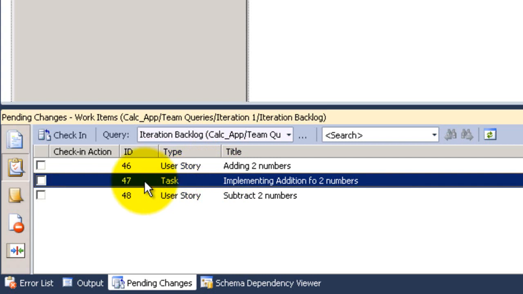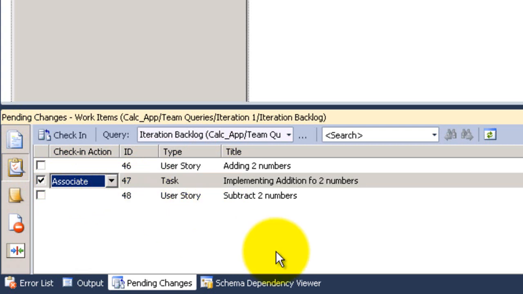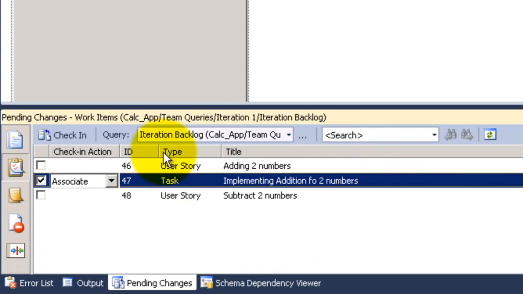So what is the benefit of getting the work items here? If I select the task, it will show me the check-in action. Is it resolve or associate? Resolve means that the files I'm going to check in will resolve the task, meaning that I have ended the implementation. Or I can just choose associate, which means that I have done some code for this task.